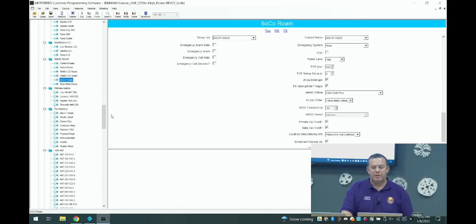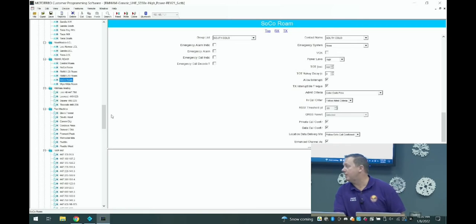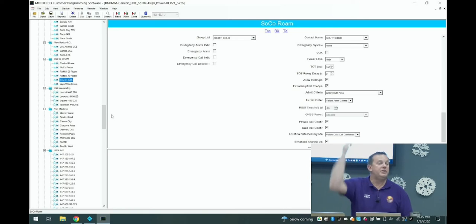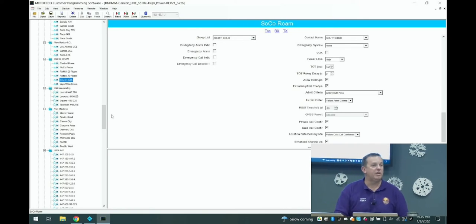Okay, in the presentation, there's a wrapping up section. This wrapping up section shows, if you're going to build a code plug from scratch or modify one, the settings you want to go through to make sure you have them right, and you'll be good on the system.